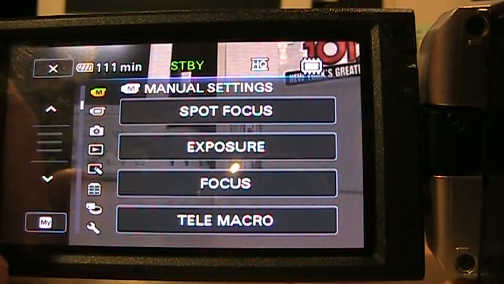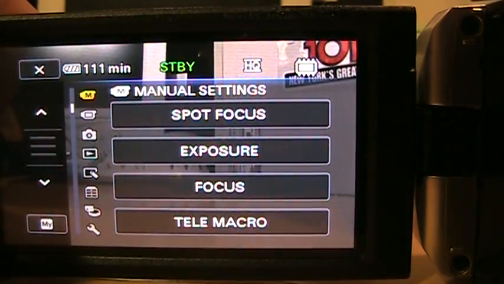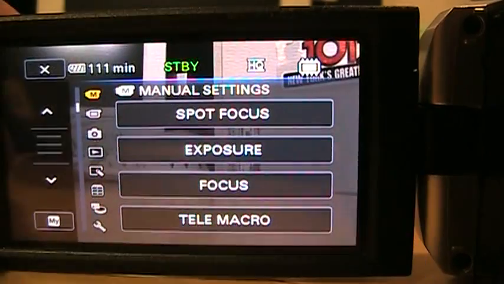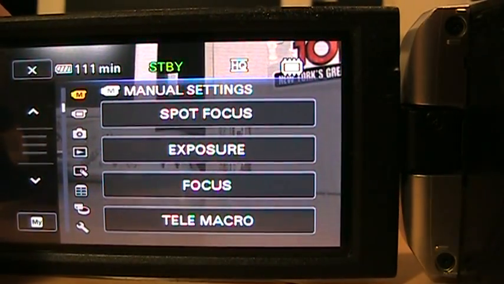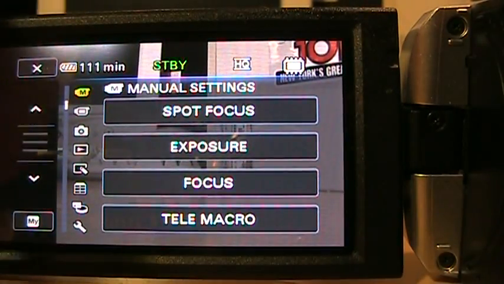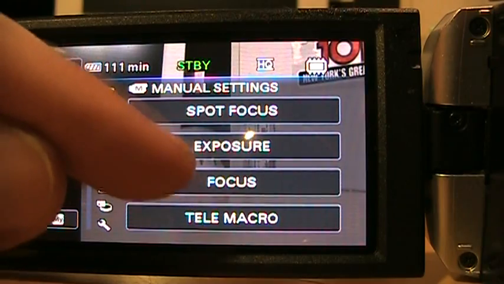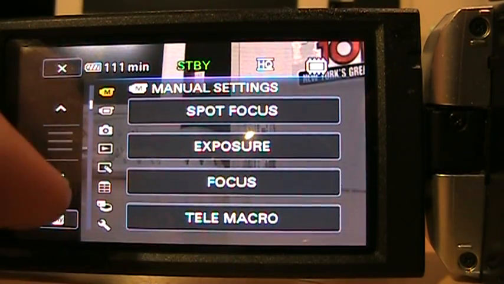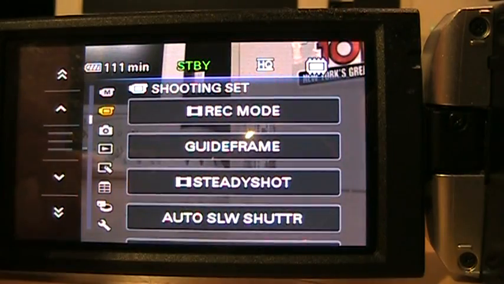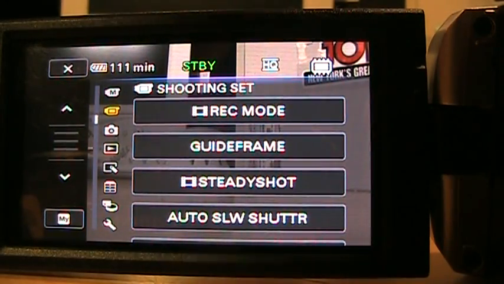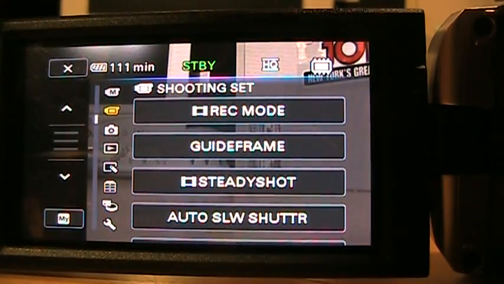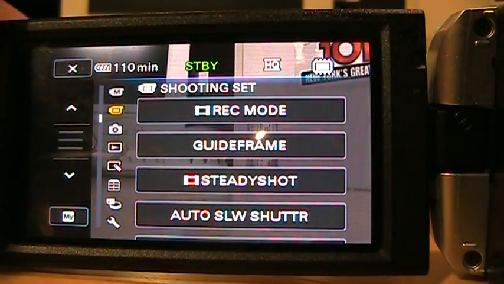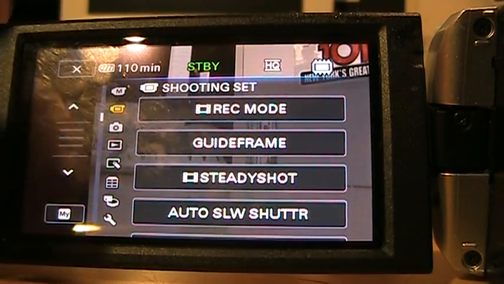When you open up the full menu, the first menu you see is Manual Settings. Now these are some of the more advanced features that you probably don't usually use, like manual focus, manual exposure. There's also spot focus and telemacro. So really, the people who use those advanced features are not going to be buying a low-end standard definition camcorder like this, but it's nice that Sony included those anyway.